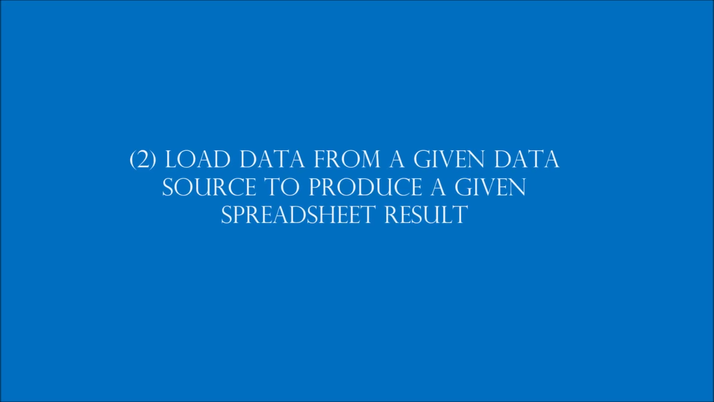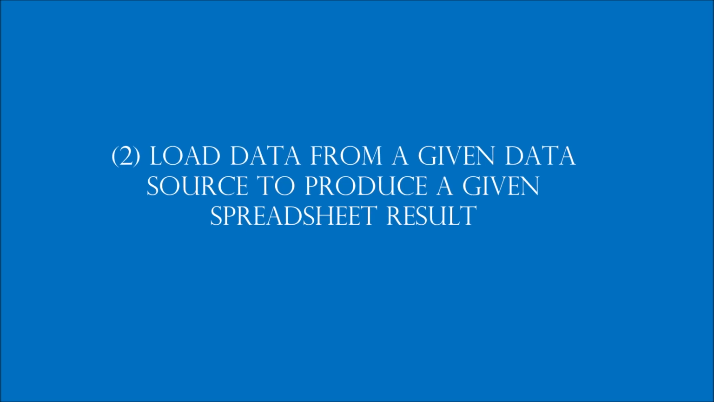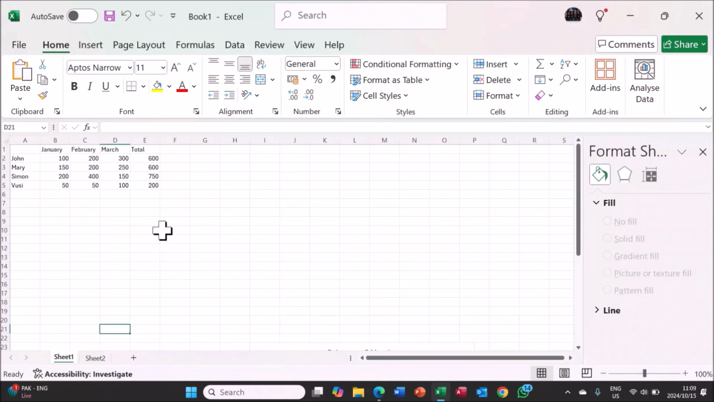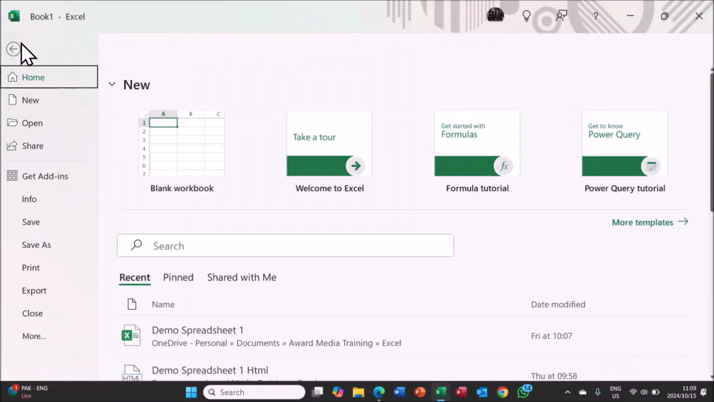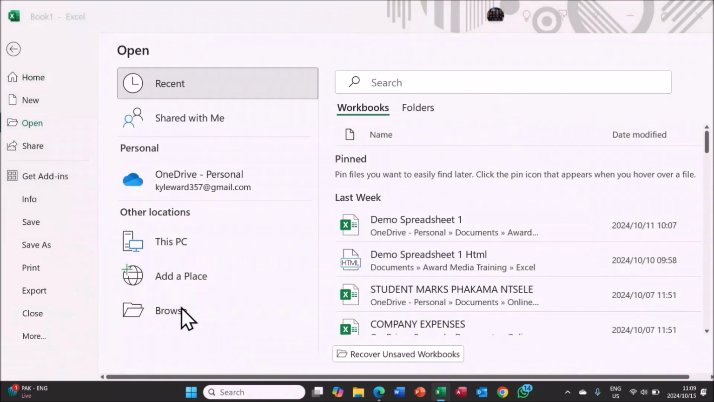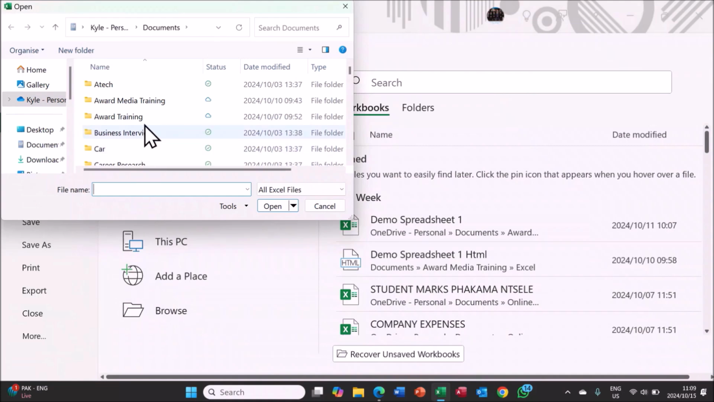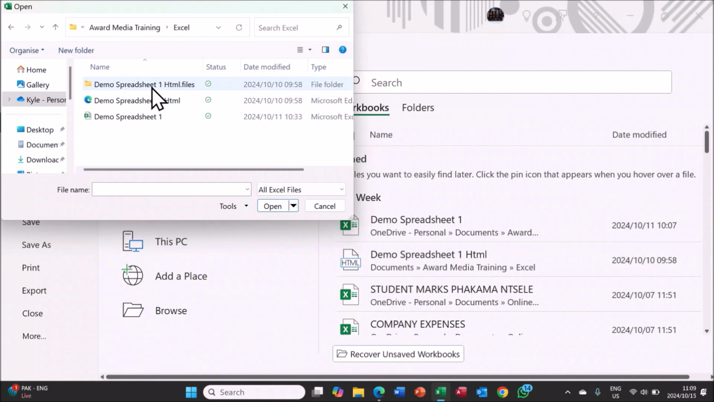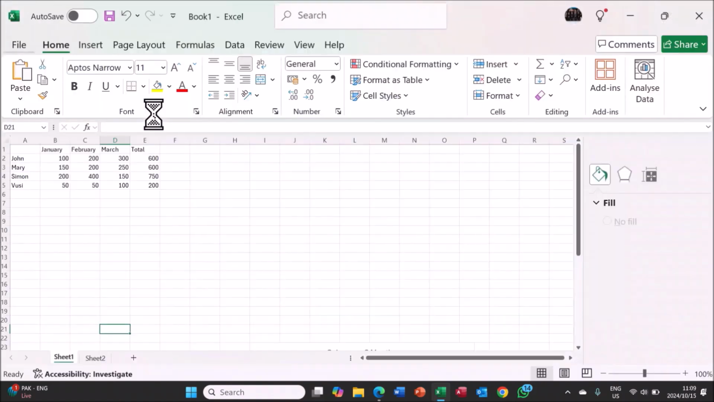Load data from a given data source to produce a given spreadsheet result. To insert data into a spreadsheet from an external source, we can click File, Open, Browse, find the folder we've been working in, Documents, the Excel folder, the demo spreadsheet 1.